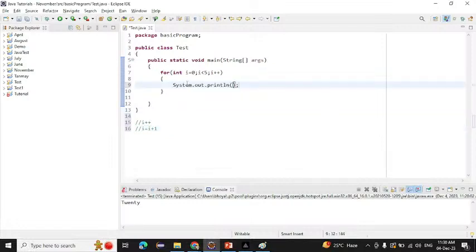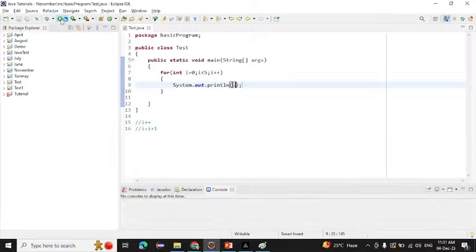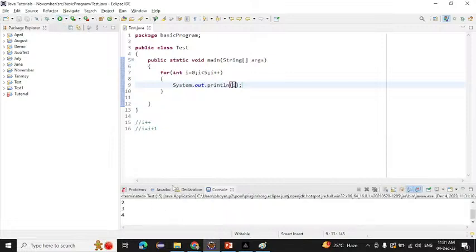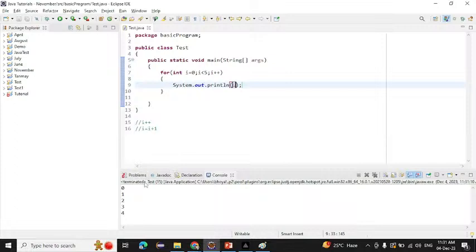Okay, so we will see that simply. If you want to print this one, System.out, and here I am writing the value of I only. Now if I run this, what will it print? It will print 0 1 2 3 and 4. So why is it printing 0 1 2 3 and 4?